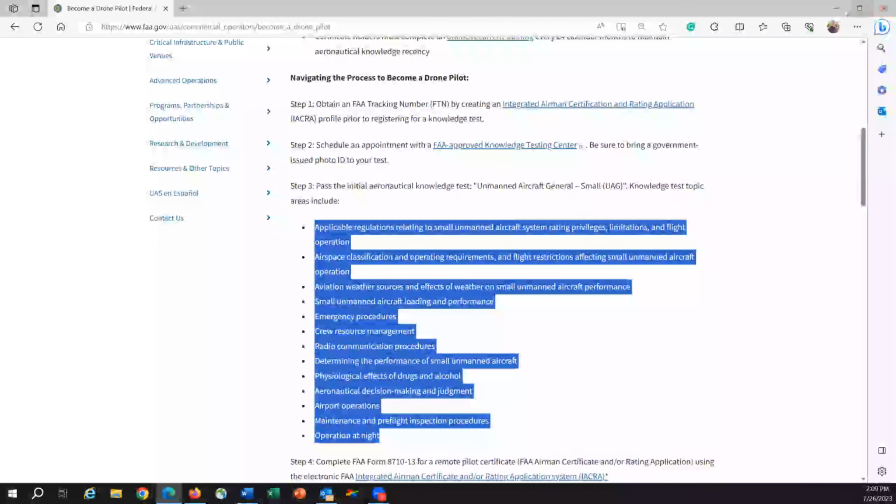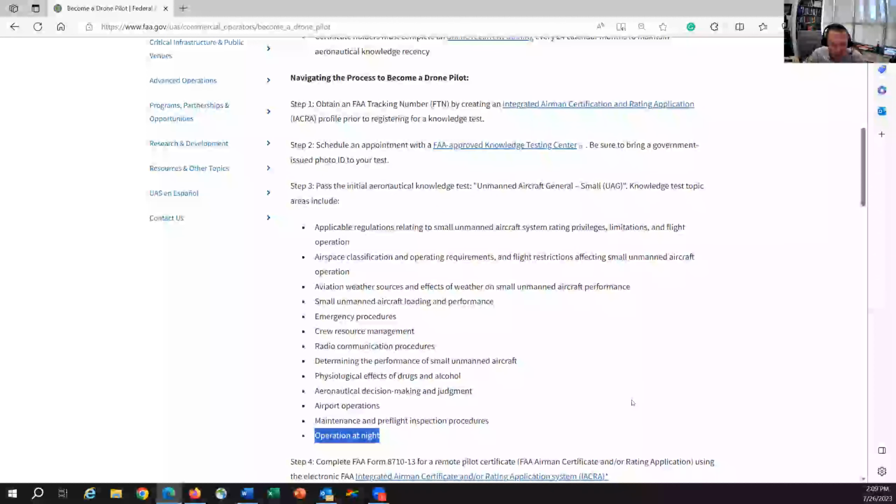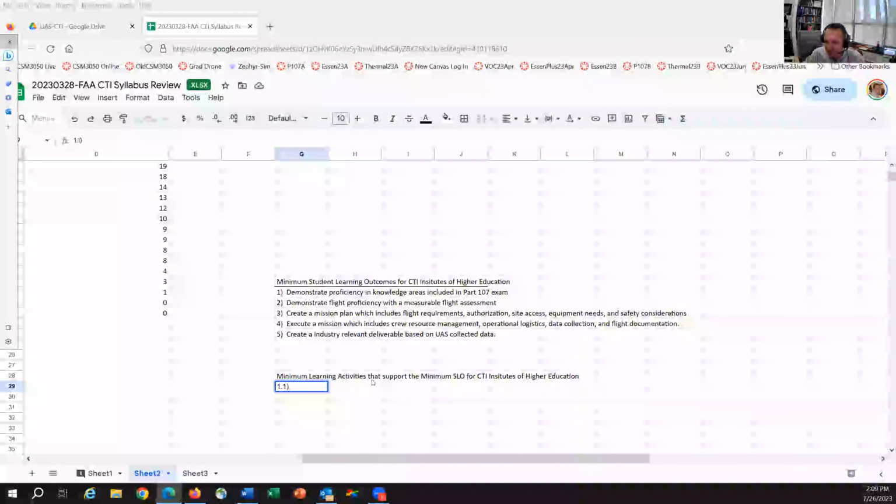All right. Well, let me put this back up. What does that actually mean though? Okay, let's just take an easy one right here at the bottom because it's short and sweet. Operation at night. What is that? I mean, that's not really a learning activity, is it? No, and that's why we call these topics, not learning activities. But again, different states will use different wording.